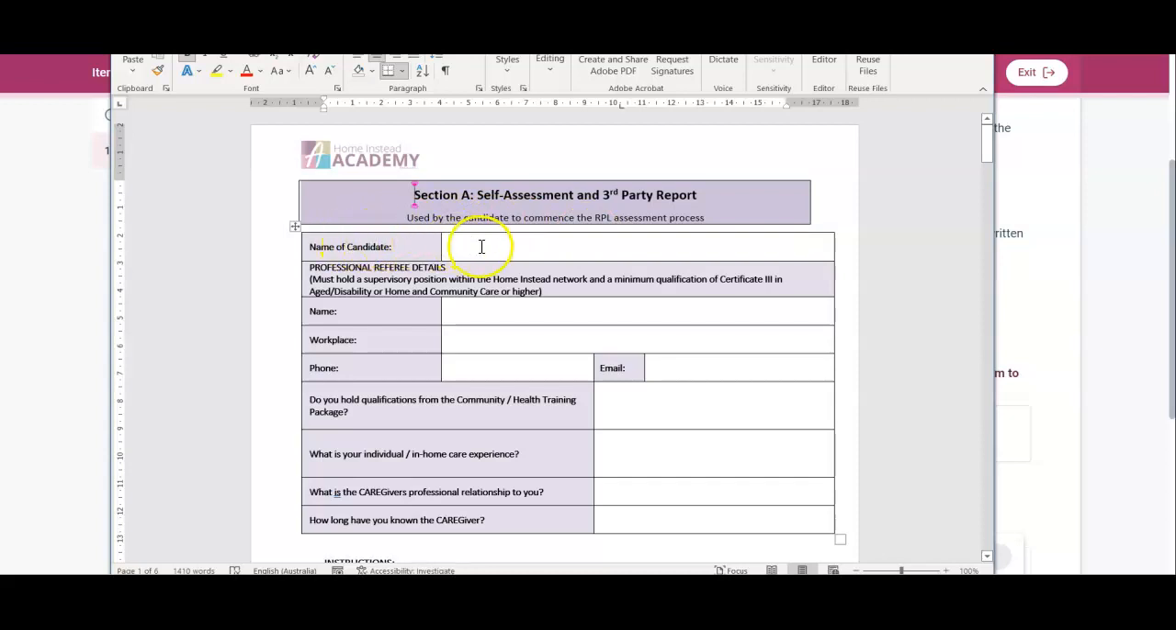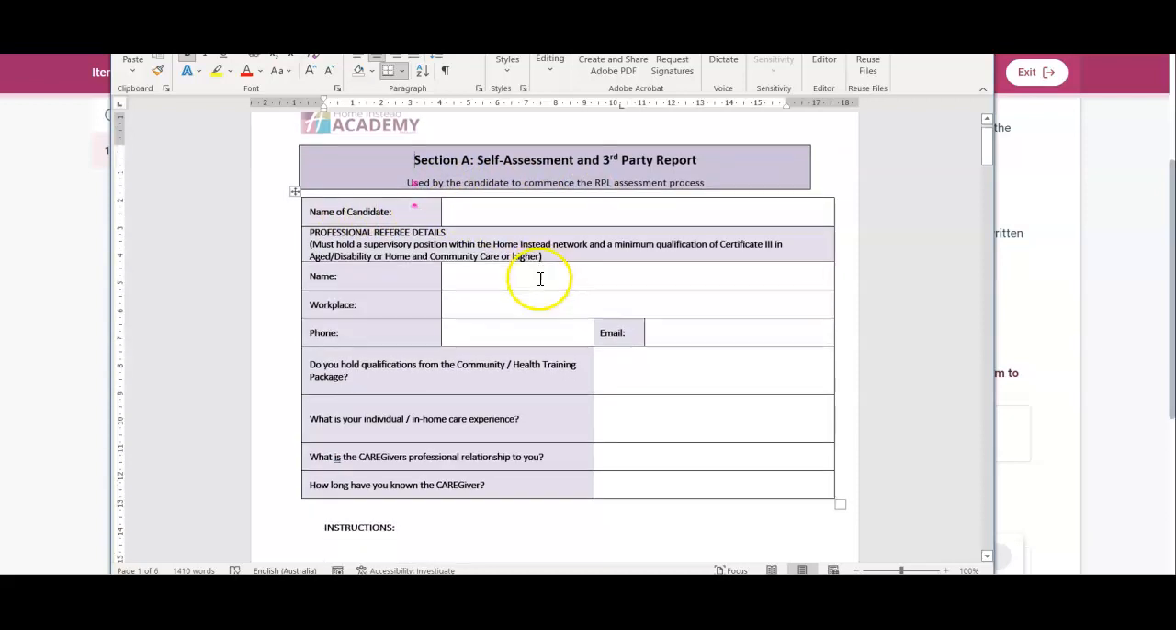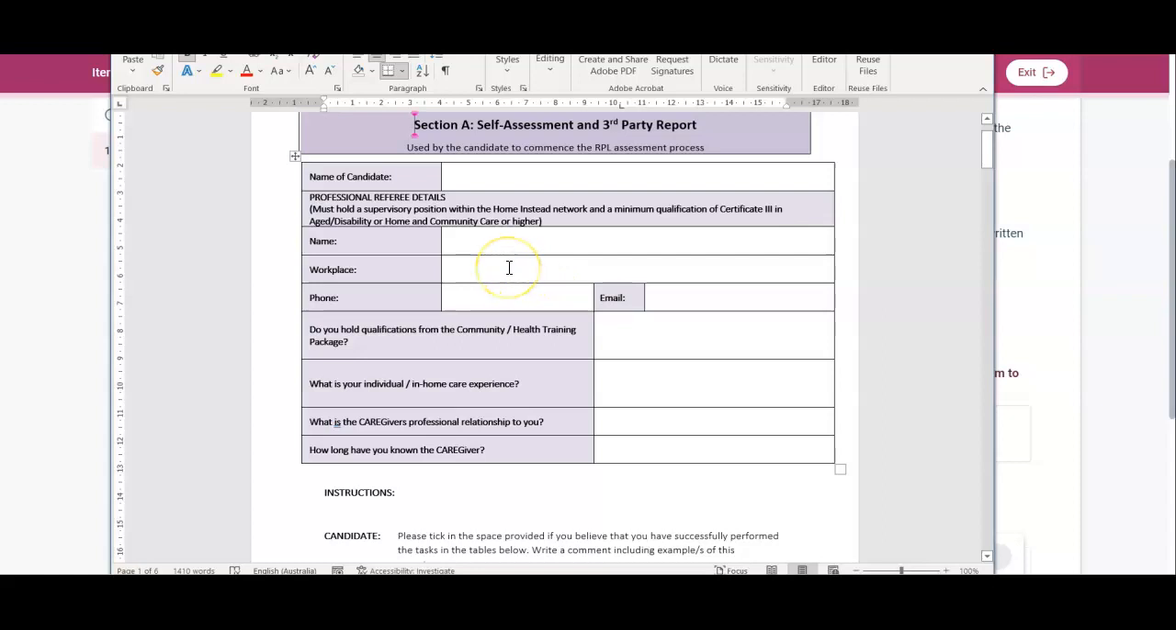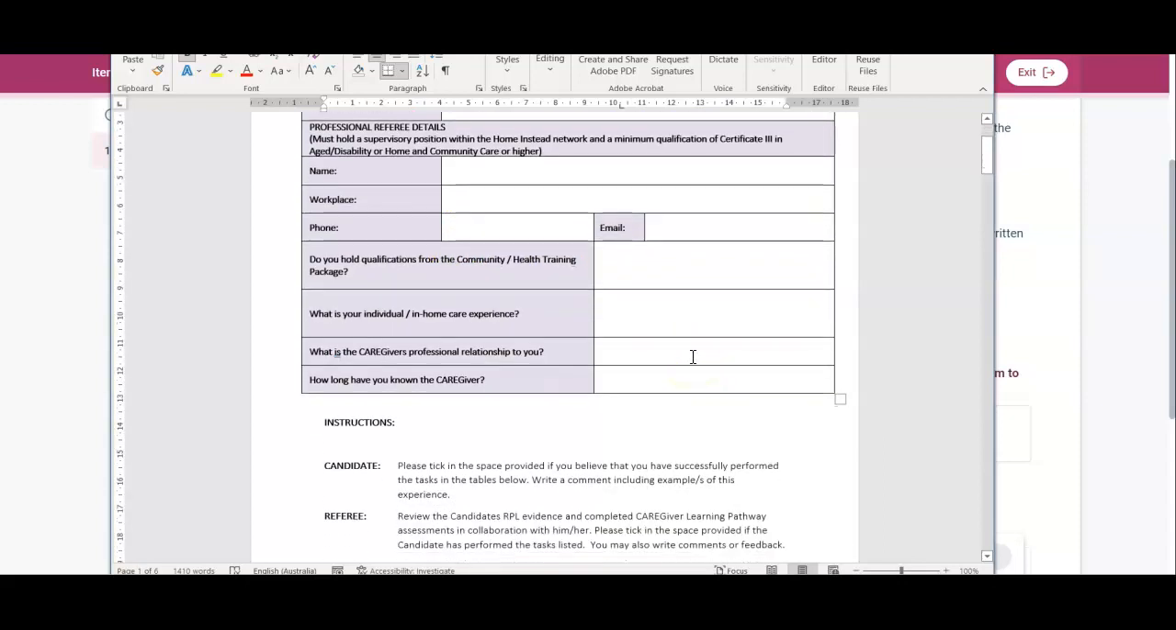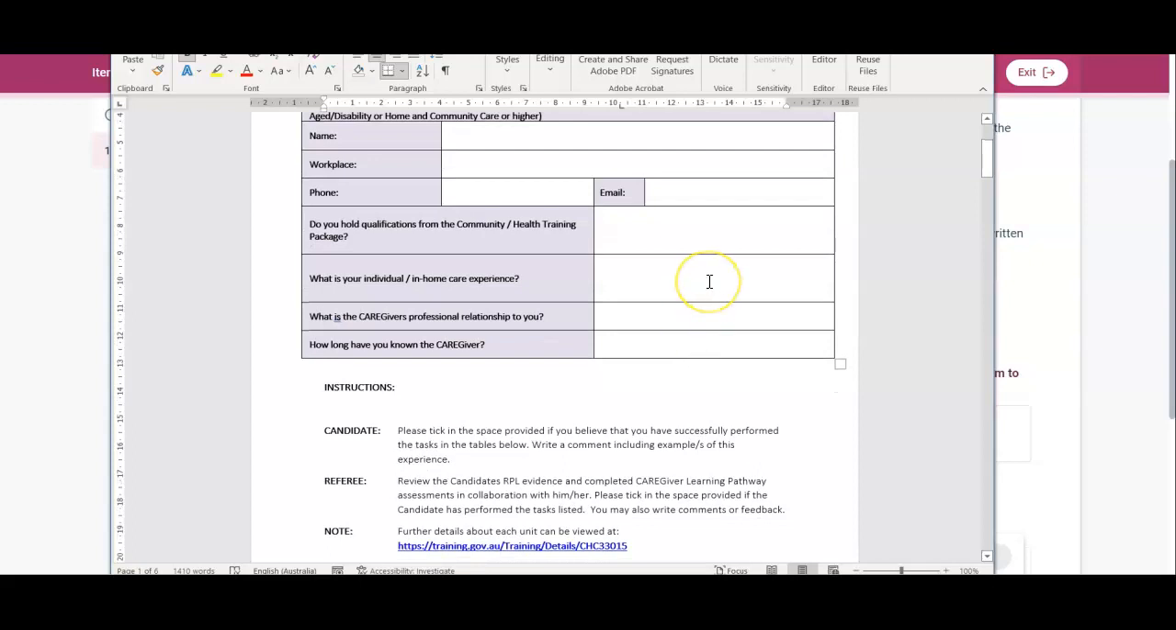So we just need to pop in obviously your name, so you're the candidate. And now it's also asking you for professional referee details. So this will generally be your trainer and assessor for whichever franchise office you're at. So their name, workplace, phone and email address. And then we also need to know what qualifications they hold that relate to community and health training. So ideally, if they've got the Certificate 3 in individual support themselves, or perhaps a higher level qualification, we just need to know that there.